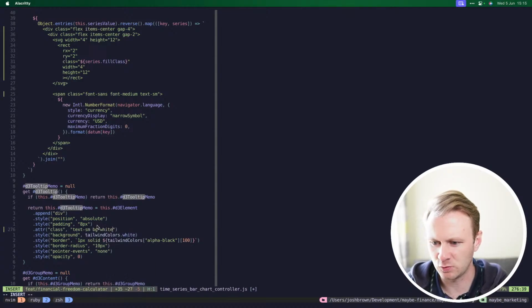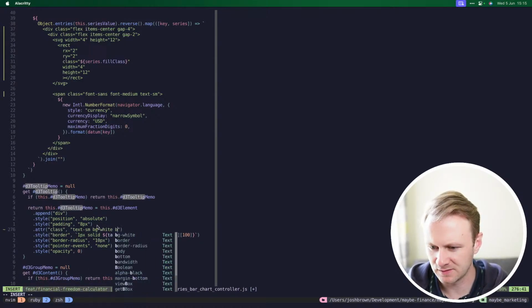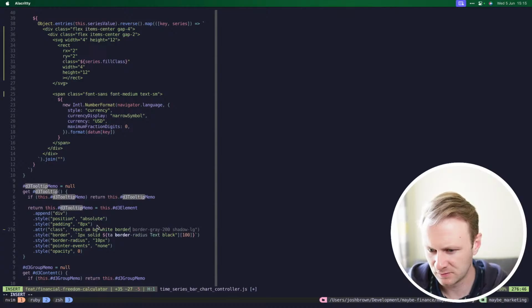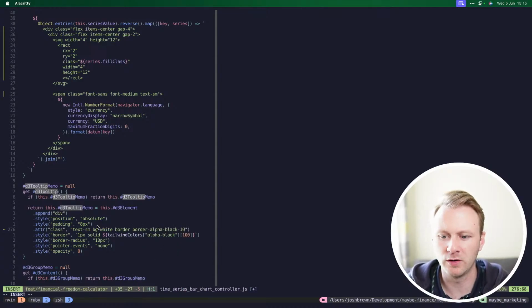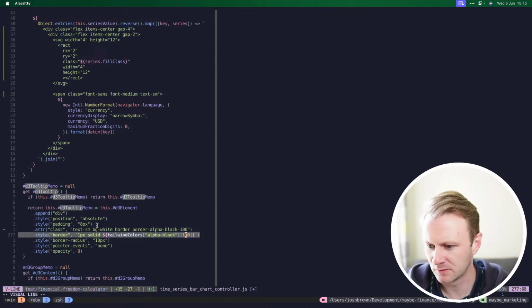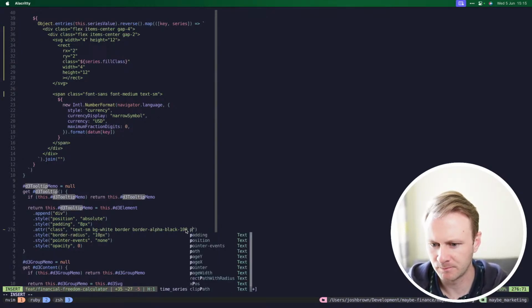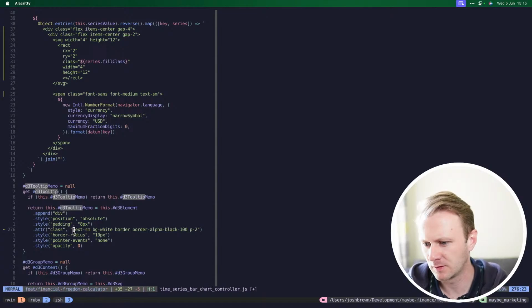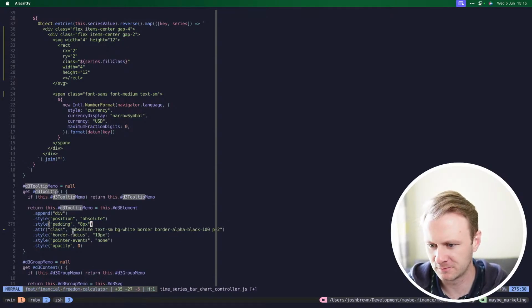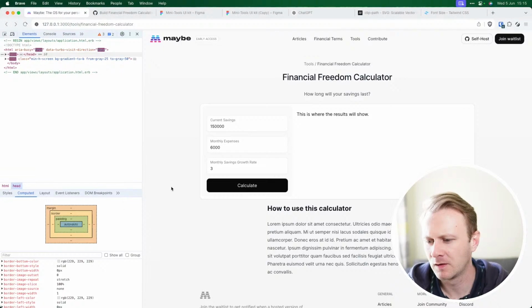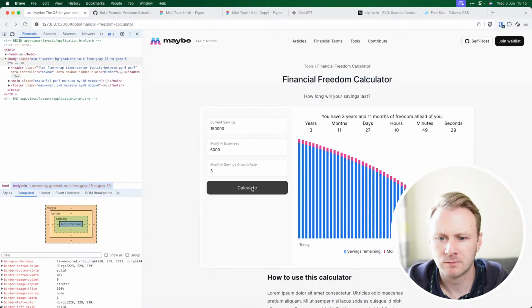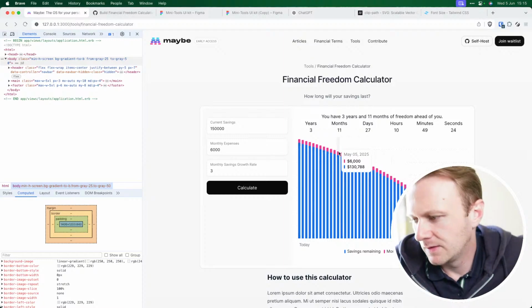And I can set the background white. Get rid of that. Border. Alpha black 100. Absolute. Okay. I guess it's closer.